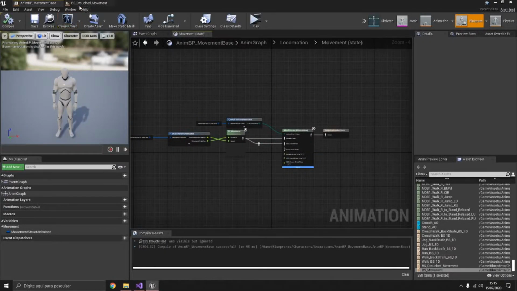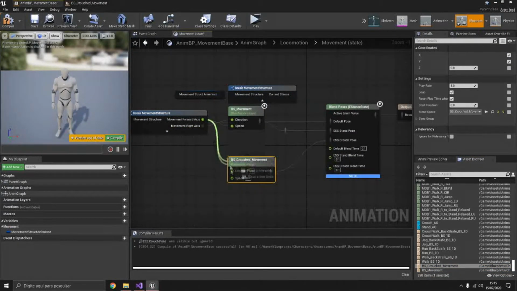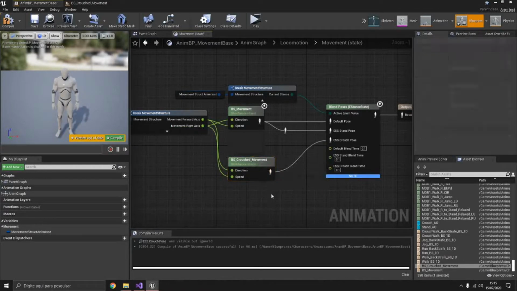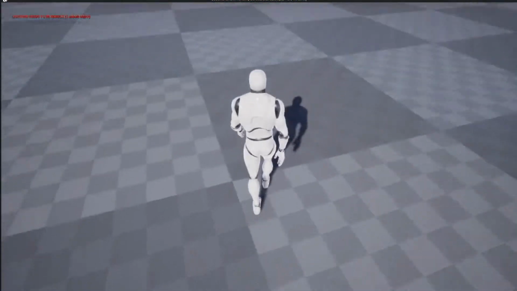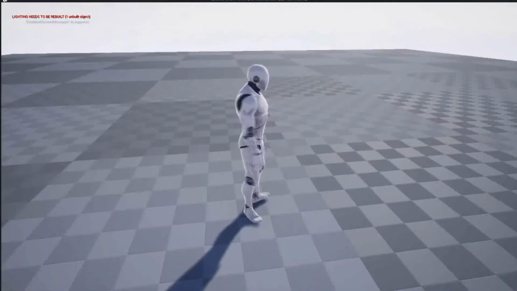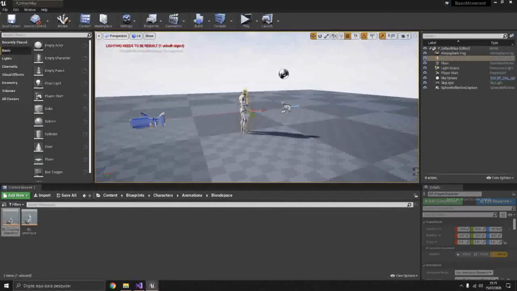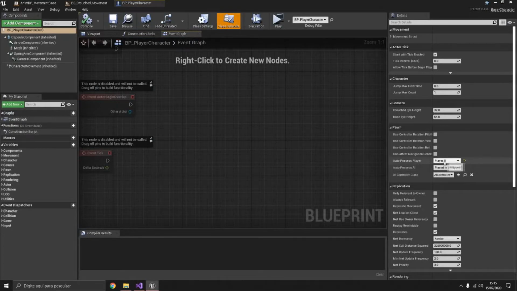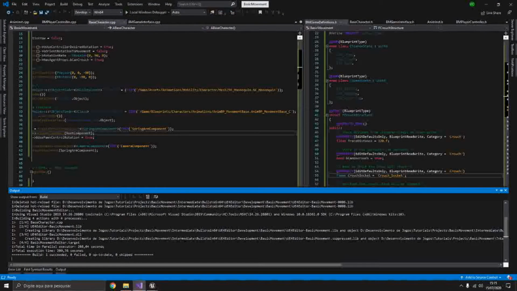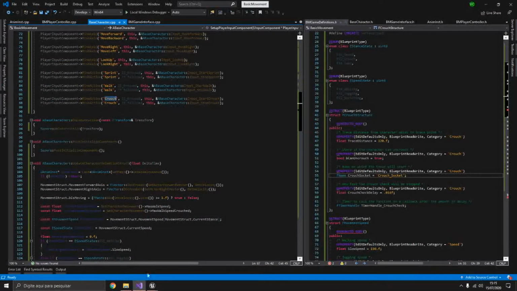Now we came here, we got our crouch movement blend space, and drag, add here, and connect forward to speed and right to direction. I compile, save, we play and press Control. Why is it not crouching? Tell me that. I forgot something.